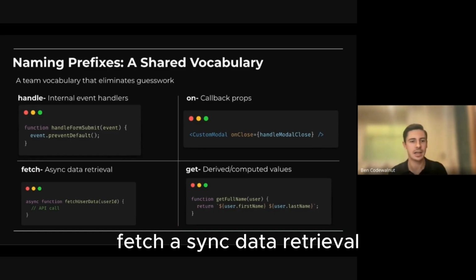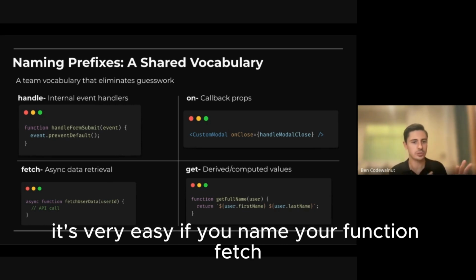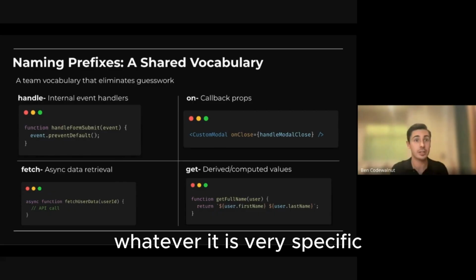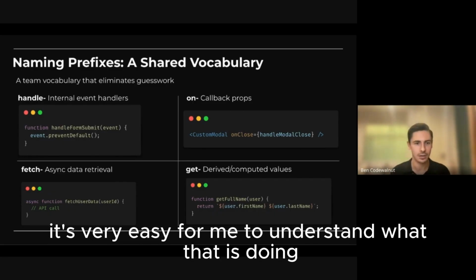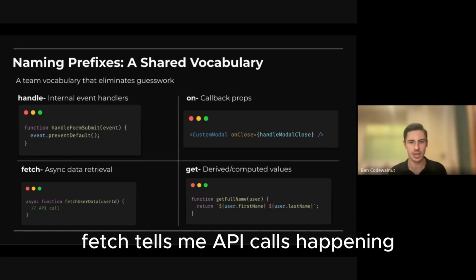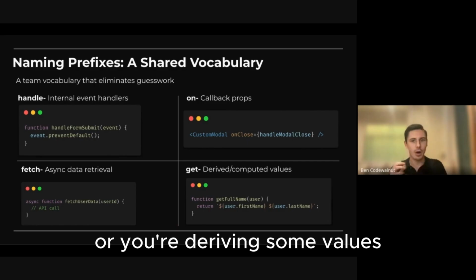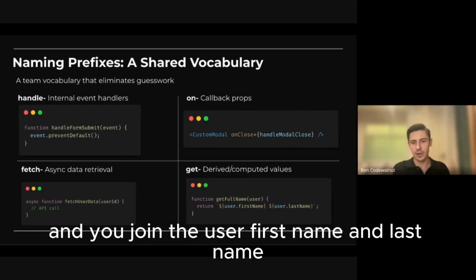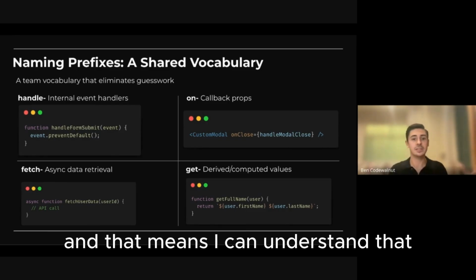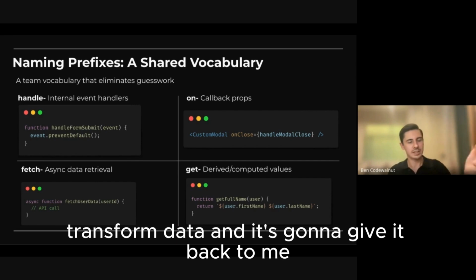Fetch, async data retrieval. So the fetch word tells me that you're fetching data from somewhere. It's very easy if you name your function fetch, whatever it is, a very specific, long descriptive name. It's very easy for me to understand what that is doing. Fetch tells me an API call is happening. Get is another good word where you're actually computing some values or you're deriving some values. In this case, you get the full name and you join the user first name and last name. And that means I can understand that this is a function that is going to transform data and it's going to give it back to me.